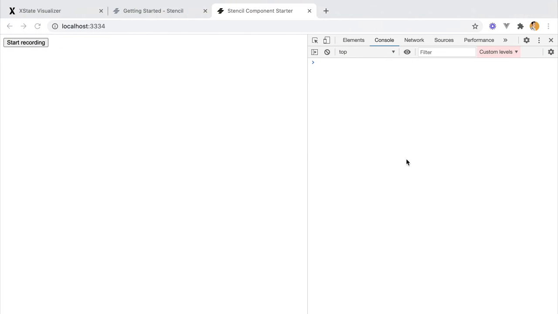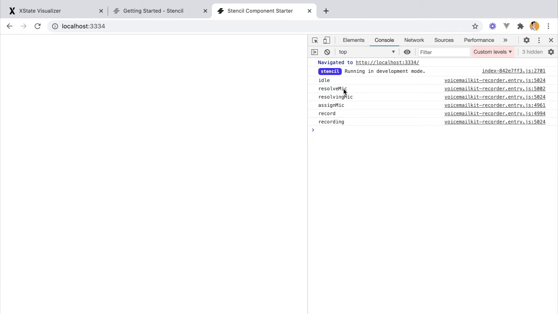Let's see it in the browser. So if I refresh, we are in the idle state, and then once I click the button, we go to resolve mic, we are resolving the mic, then assign it, we go to record and start recording. Let's make these console logs a bit more clear, because currently I don't really know which one is the state and which one is the action or service.